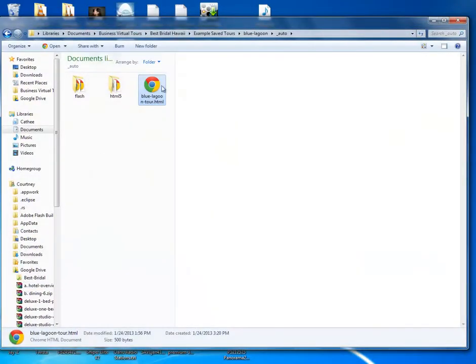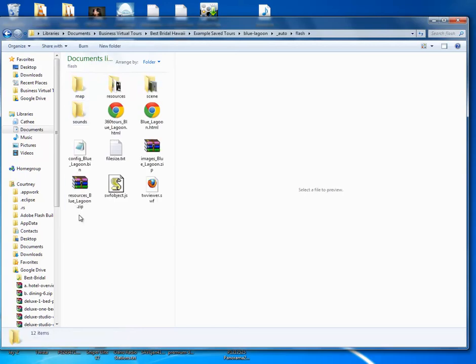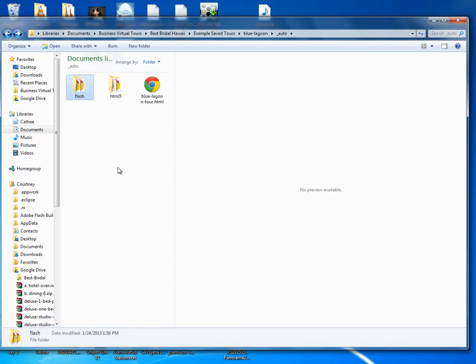What you do not want to change is, when we are in the root folder right here, wherever your index HTML page is, this is the root folder, so you would not want to change any of these files or folders beyond this. You wouldn't go into the Flash folder and change any of these names. Keep everything the same, otherwise the tour will break and it will not play correctly.